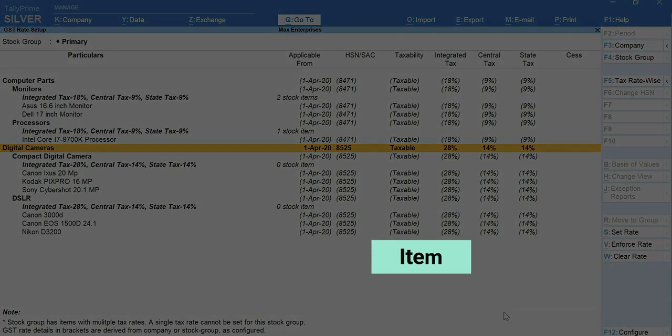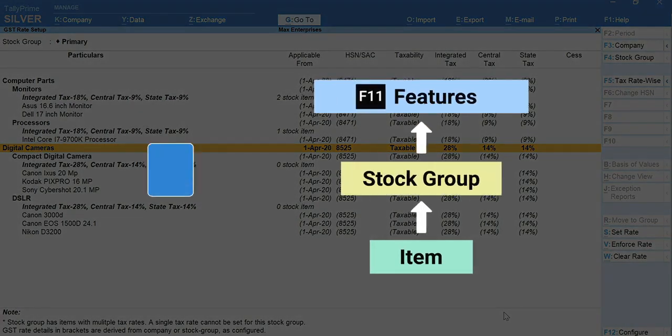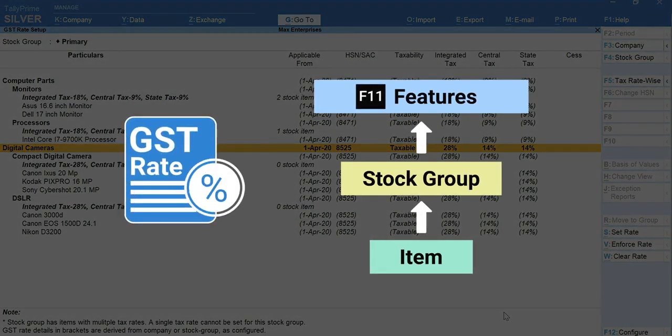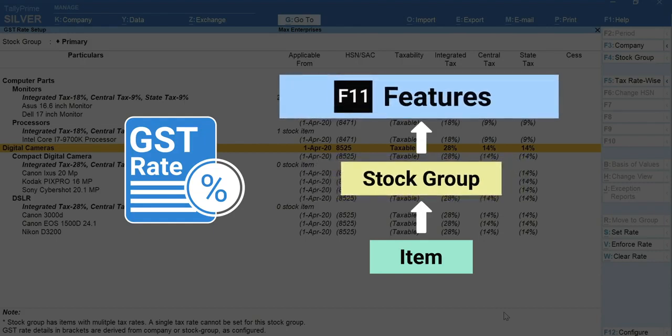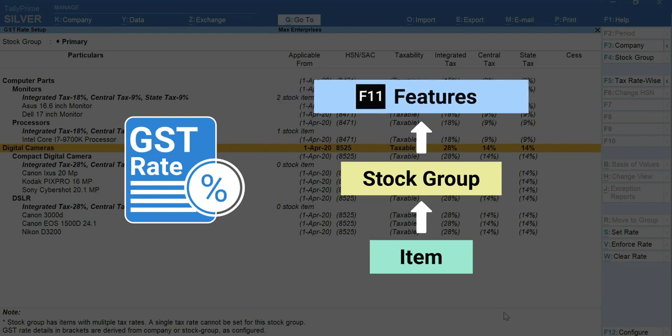Remember that this is the order in which Tally will apply the GST rate for an item. First, in case you have set the GST rate in the item, that rate is applied. If not, Tally will check whether the GST rate is set in the stock group. If so, that rate is applied. If not, Tally will check the GST rate set in F11 Features and use that rate.